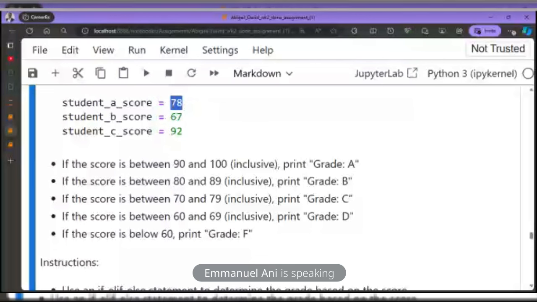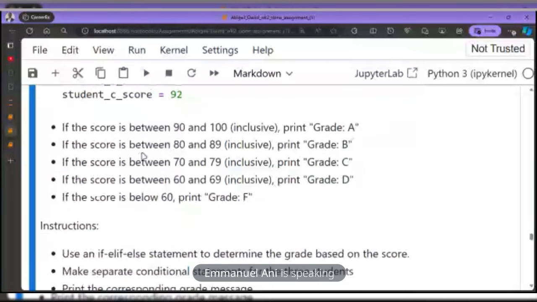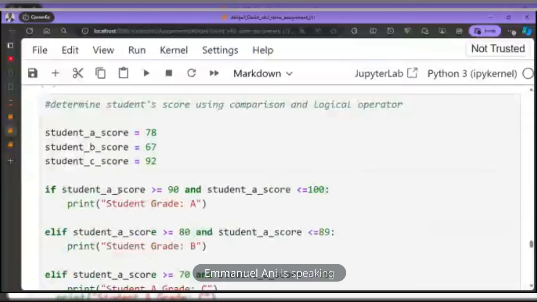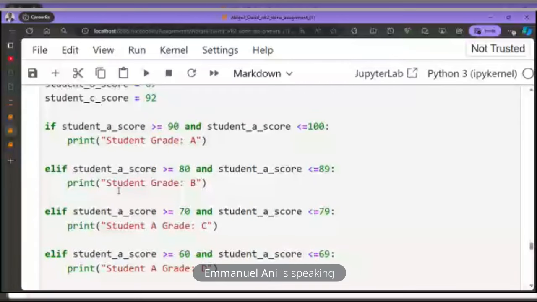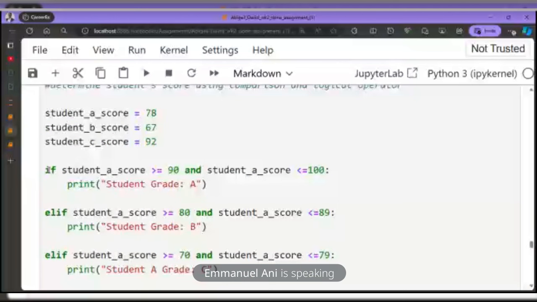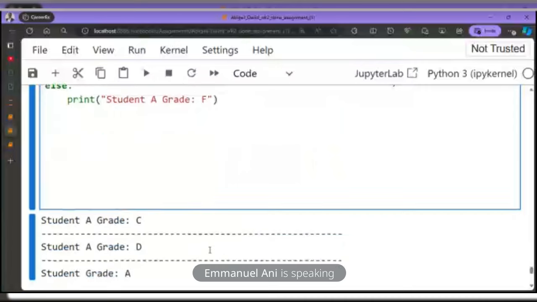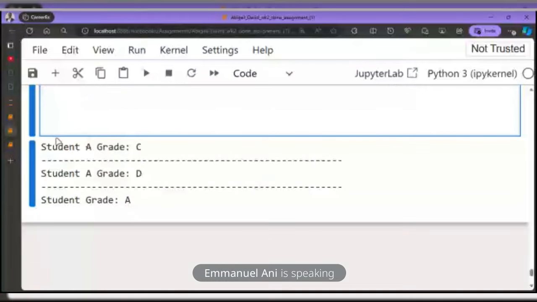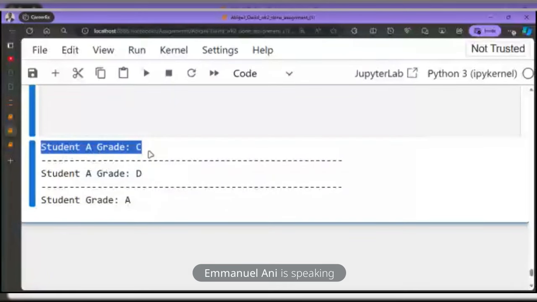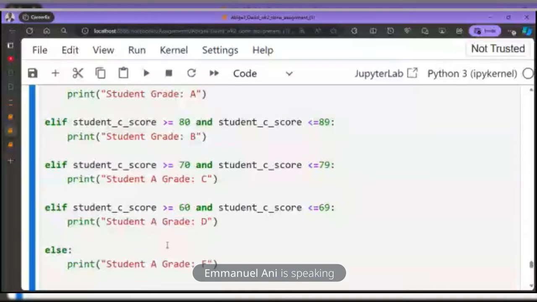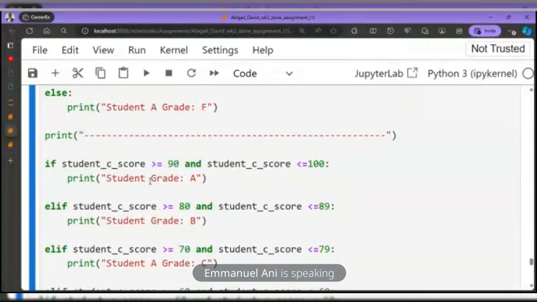So I expected us to do that in this particular question. In this question, you should have multiple if-else statements for each of the grade categories. You have them here, and then you just write them. We don't want to go through all of this because of time. At the end of everything, you should get student A having grade C, student B having grade D, and student C having grade A. This person didn't format the string very well. You should put A here.